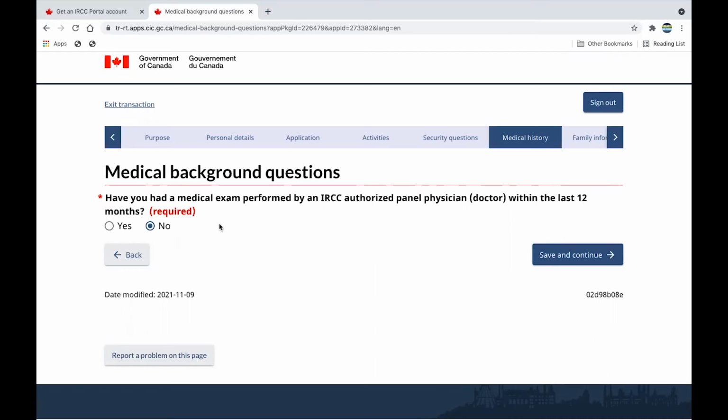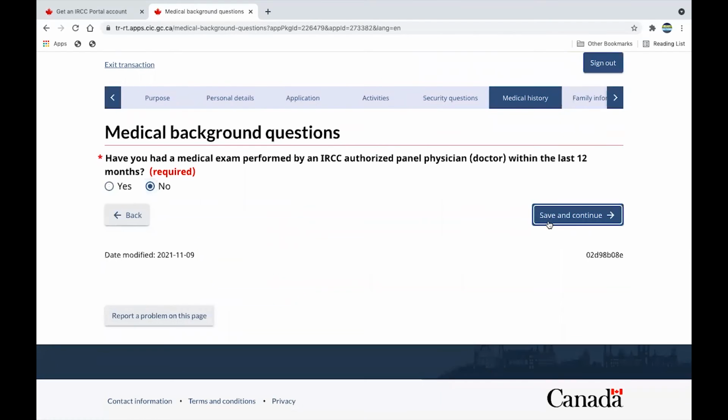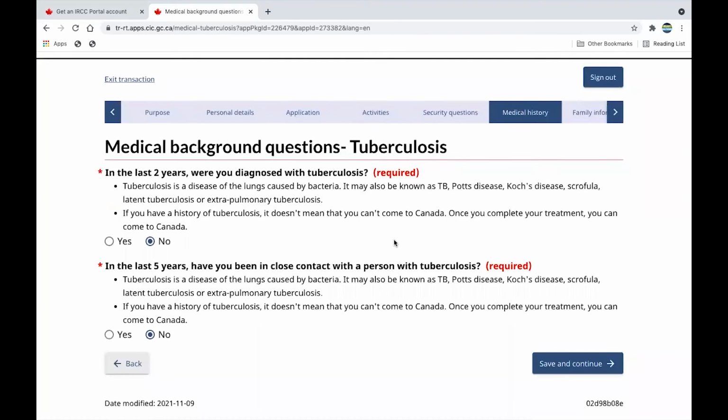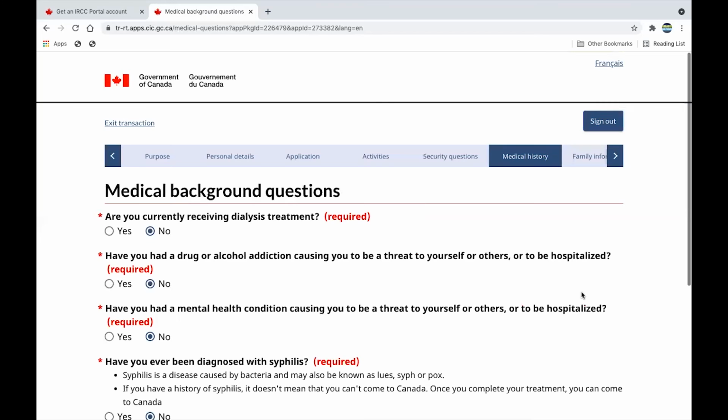Medical background questions, same thing. Have you had a medical exam performed by an IRCC authorized panel physician within the last 12 months? Yes or no? If you answer yes, provide the details. If it's a no, save again and continue. So here it's also more about the medical background questions for tuberculosis. Take the time to read, choose yes or no based on what fits your situation, save and continue.